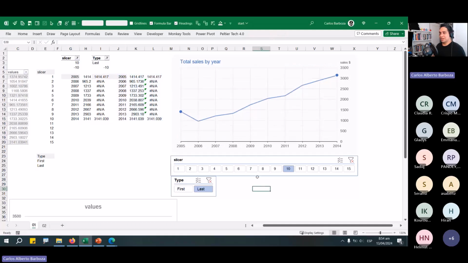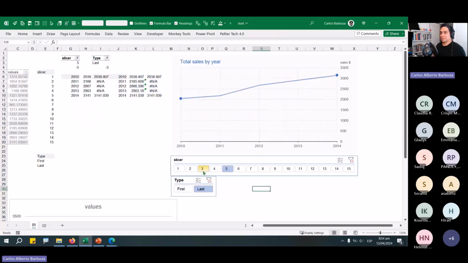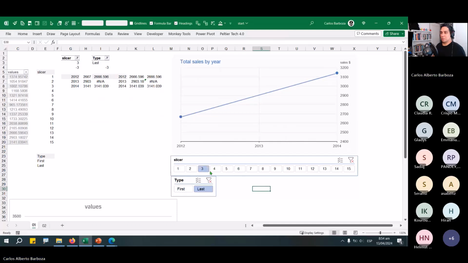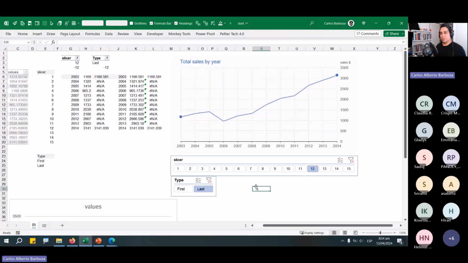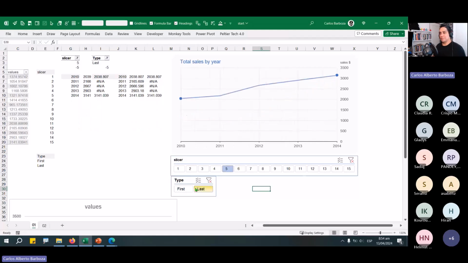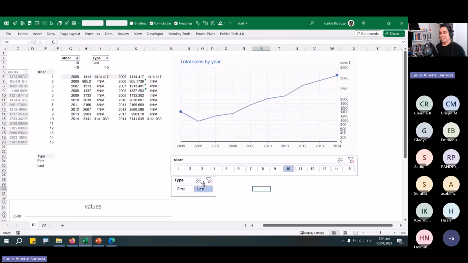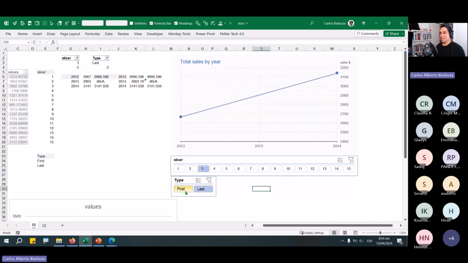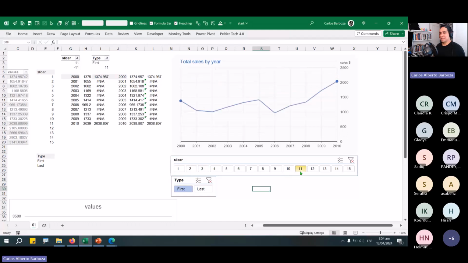And then now let's see. Show me the last 5 years. Show me the last 3 years. Show me the last 12 years. And actually, no. Show me the first 5 years. There we go. Look at that. I love how it just expands and the axis automatically adapts.